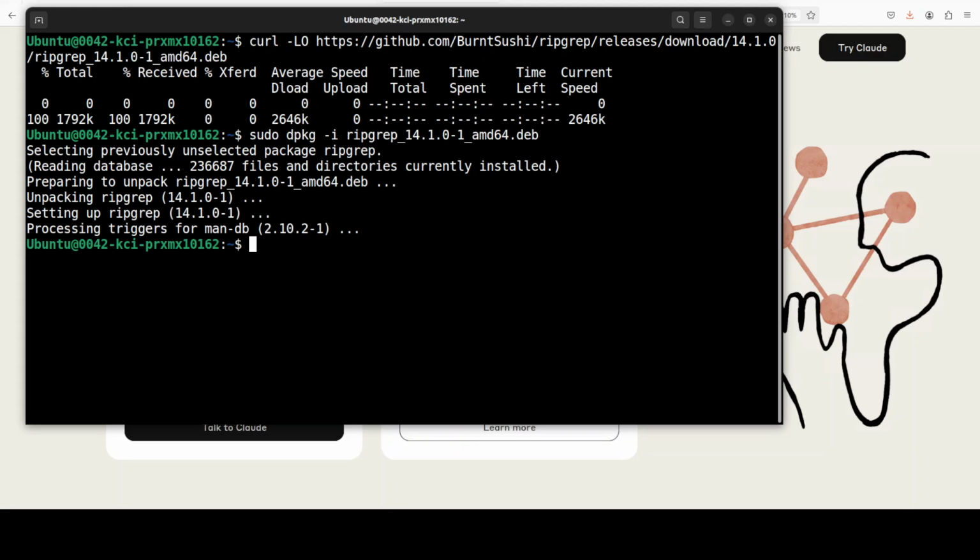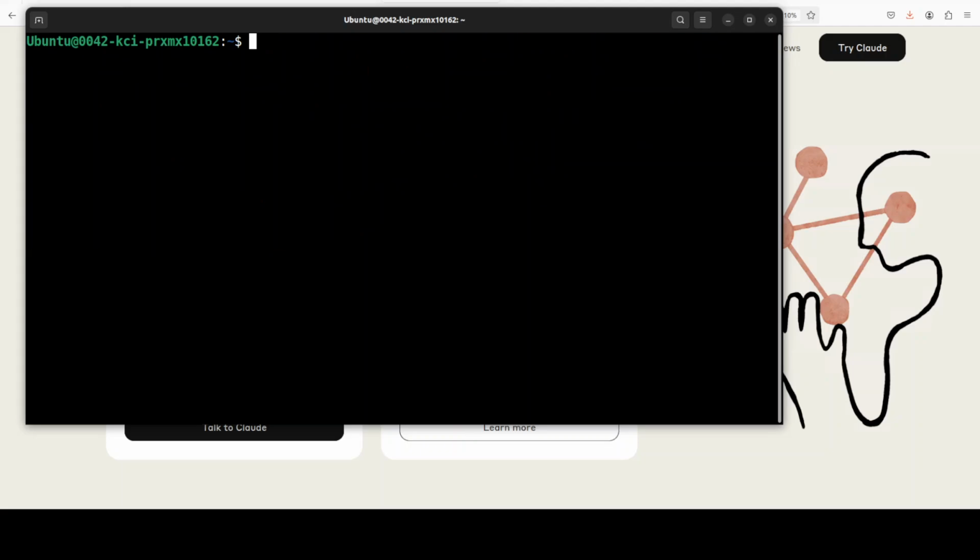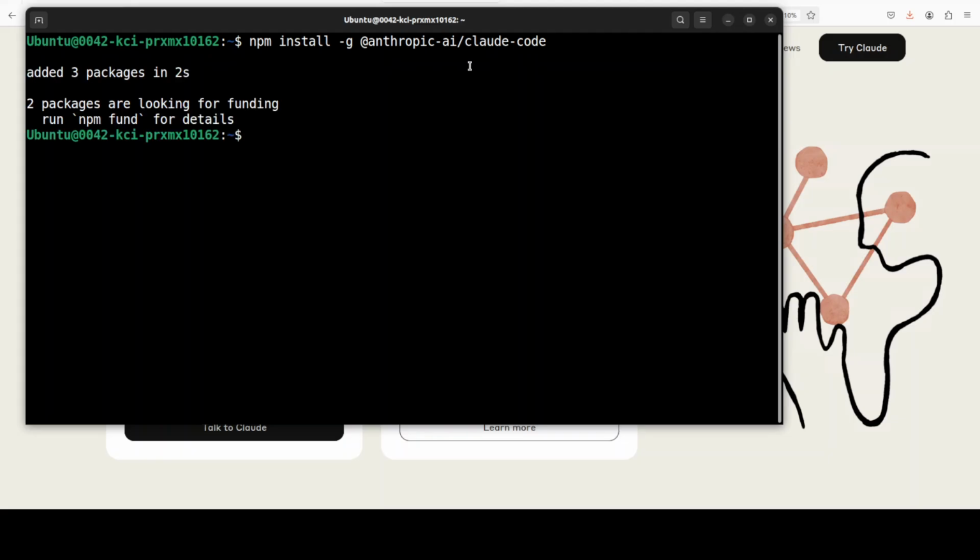Now I'm going to install this Claude Code. So let me clear the screen, and the command to install this Claude Code is this. I'm installing it globally. It is going to add a few packages. As you can see, it has already done it. So after that, let me go to my code directory. So I've just created this simple directory where I have a sample file, which I'm also going to show you. So let me go there.